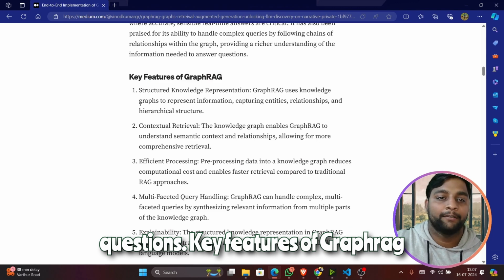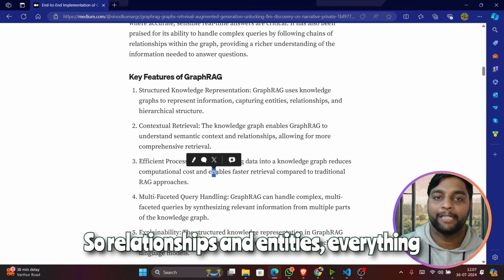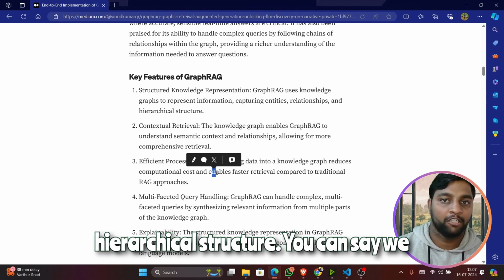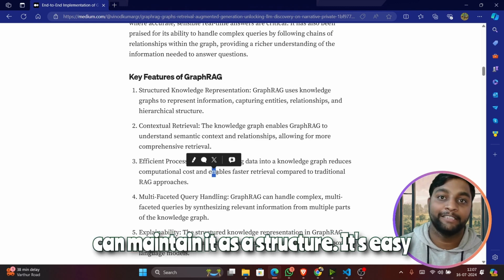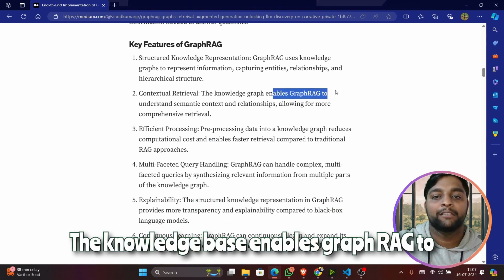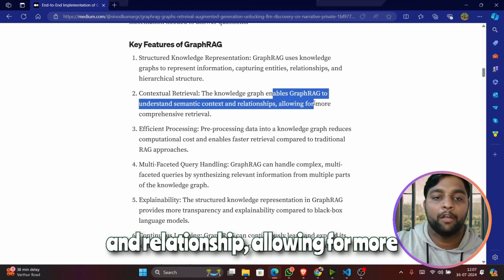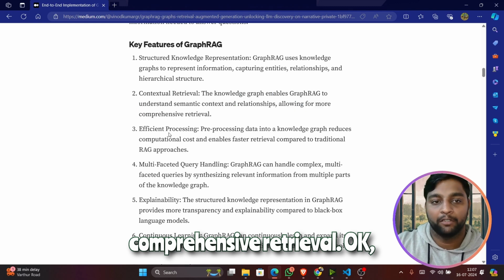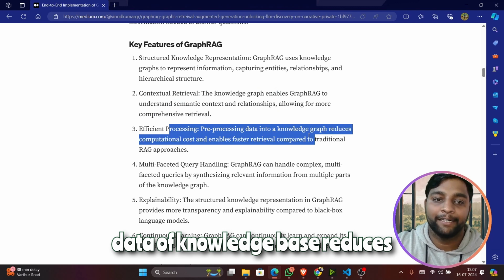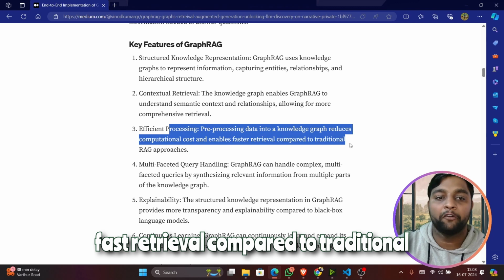Key features of GraphRAG: structured knowledge-based representation. Relationships and entities will all be clear, in a hierarchical structure. We can maintain it as a structure, which is easy to understand and contextually relevant. The knowledge base enables GraphRAG to understand semantic context and relationships, allowing for more comprehensive retrieval. Efficient pre-processing: processing the knowledge base data reduces computational cost and enables fast retrieval compared to the traditional RAG approach.